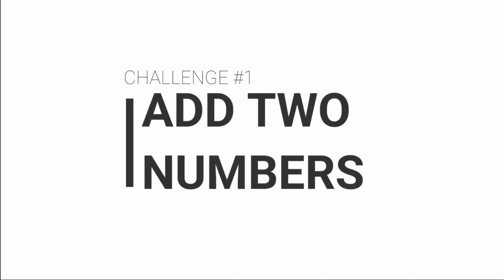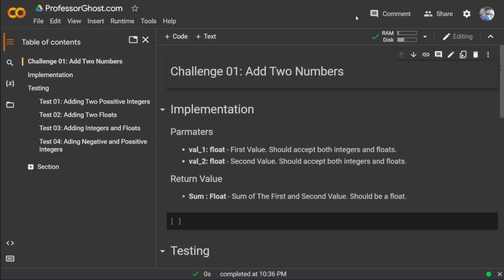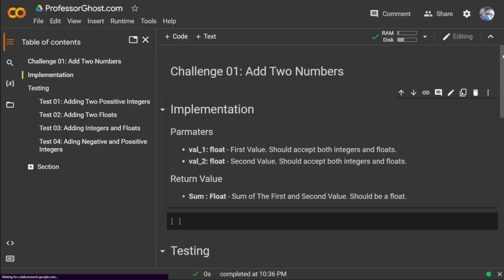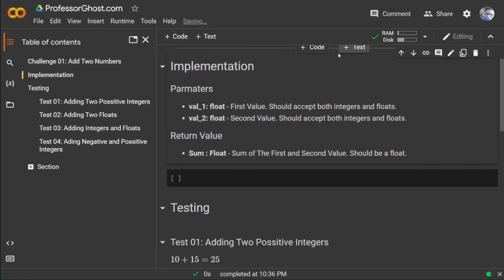The first challenge of this series is to add two numbers using Python. In this task, we are going to write a simple Python program to add given two numbers. Our program should be able to add both integers and floats. So it should accept two parameters and return the sum of the provided numbers.